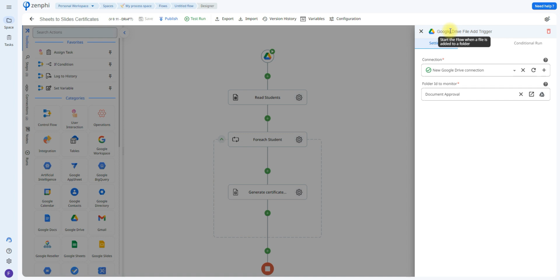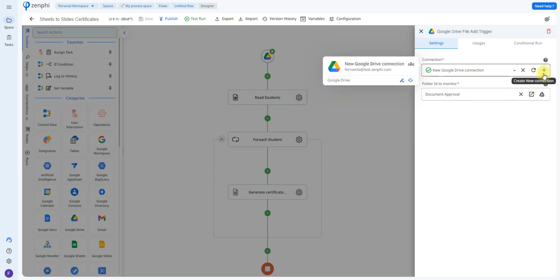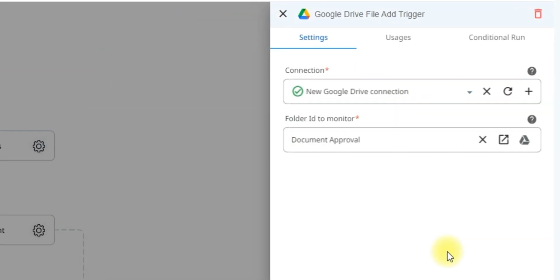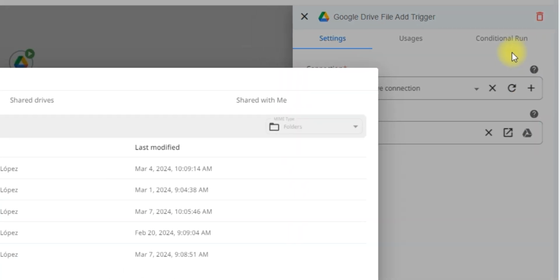To be able to do so, you have to set up a connection. This is going to grant Zenphi permission to access the folder. To do so, you just have to click on the plus icon, or if you've already set up a connection, it should appear in the drop-down menu. Then all you have to do is click this Google Drive icon and you'll be able to select which folder you wish to monitor.